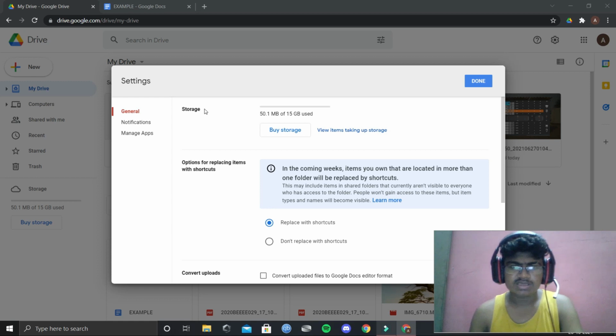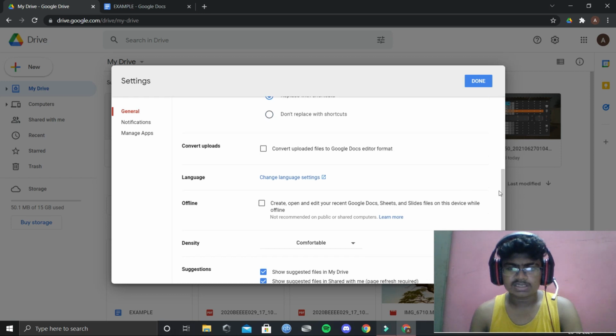In general, I can see storage, 51 MB used up, 15 GB storage, and options for replacing items with shortcuts. Replace items with shortcuts. Do not replace. This is an update, upcoming in the coming weeks. The items you own that are located in more than one location or folder can be replaced using shortcuts. This may include the items in shared folders that currently aren't visible to everyone who has access to the folder. People won't gain access to these, but the item types and names will be visible. Do not replace is do replace.